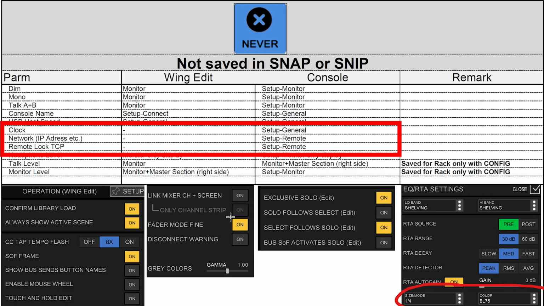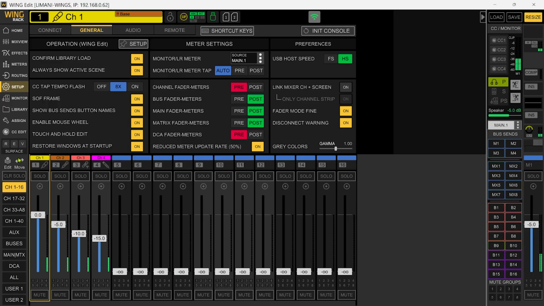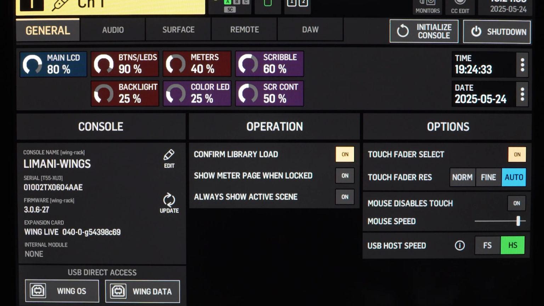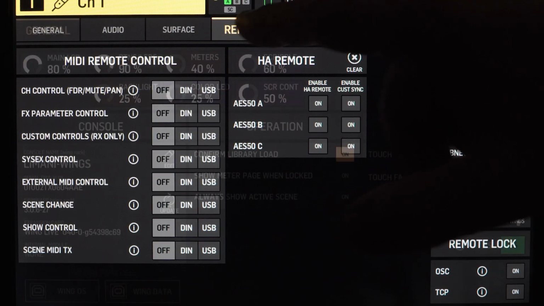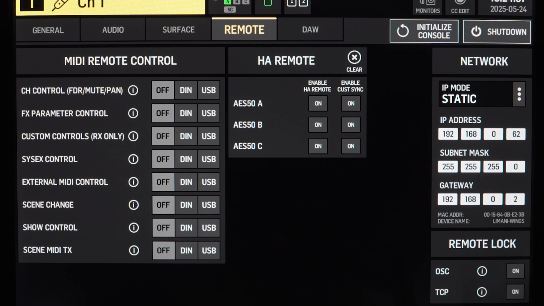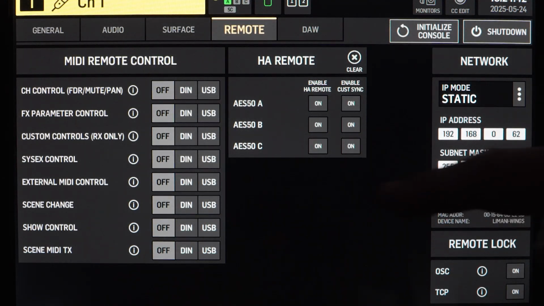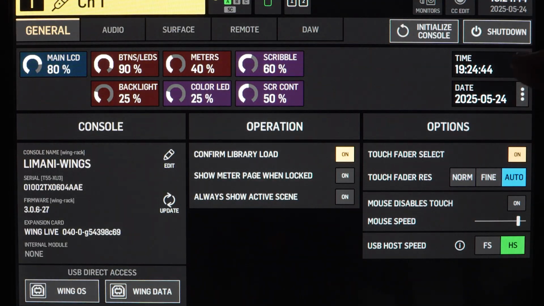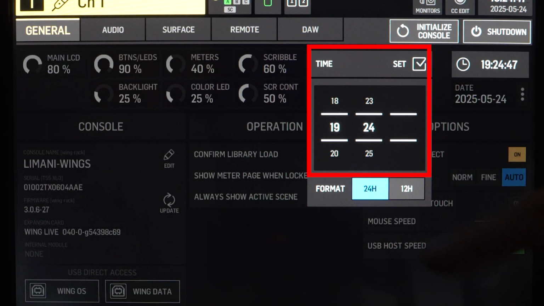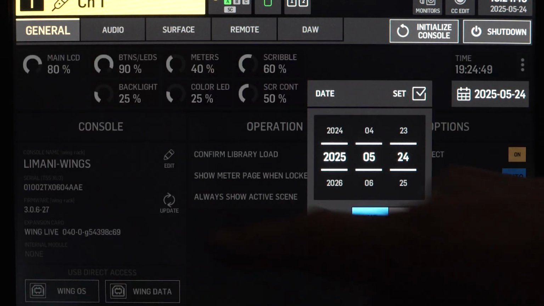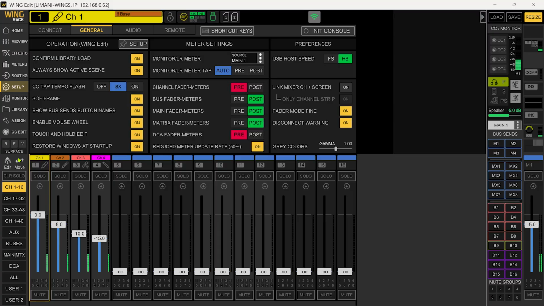Then is of course the clock, the network setting, and the remote lock TCP. So you do not find that at all in Wing Edit. You only find that here on the remote page on the Wing rack. So here's the network, and here as well is the TCP log, and on the channel page there is the time setting as well as the date setting, which are not saved, of course, in the snap file.